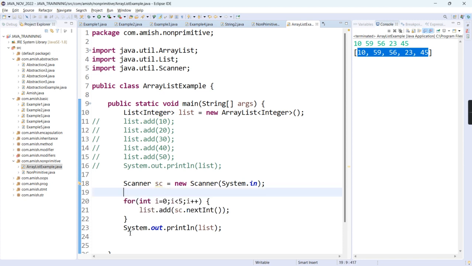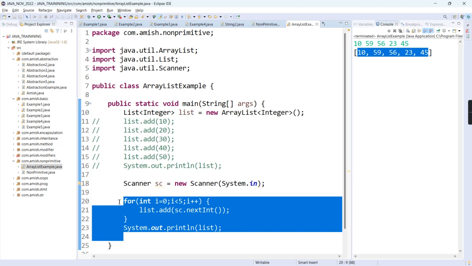Any doubt in this? How can we store values in an ArrayList via user input? And if you have any doubt, please ask. Okay, good.